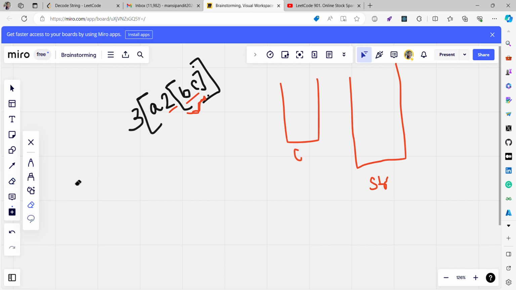Whenever we get a digit, we will just store this digit in our k. We will take two variables, one is k and the other is current string. The current string is empty, as you can see we have declared it as empty, and k is 0. Whenever a digit comes, we just store it in our k.